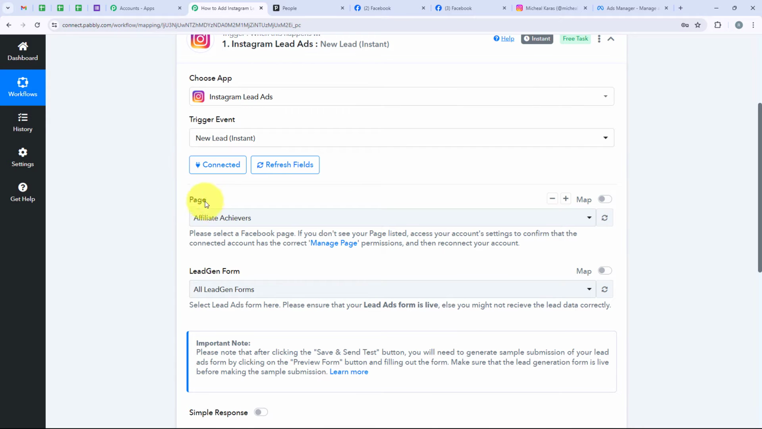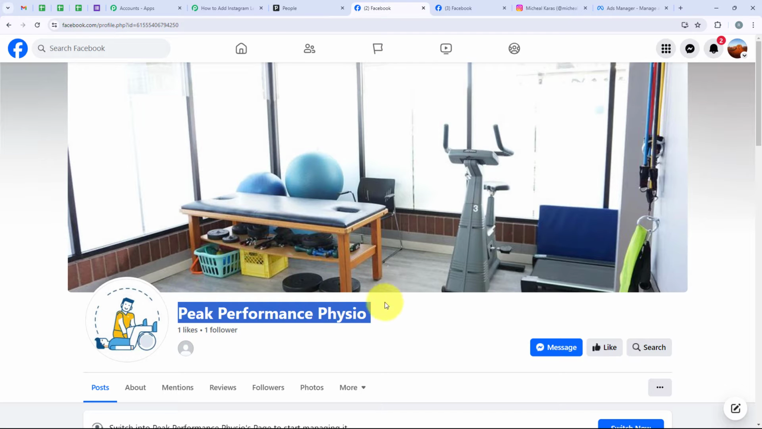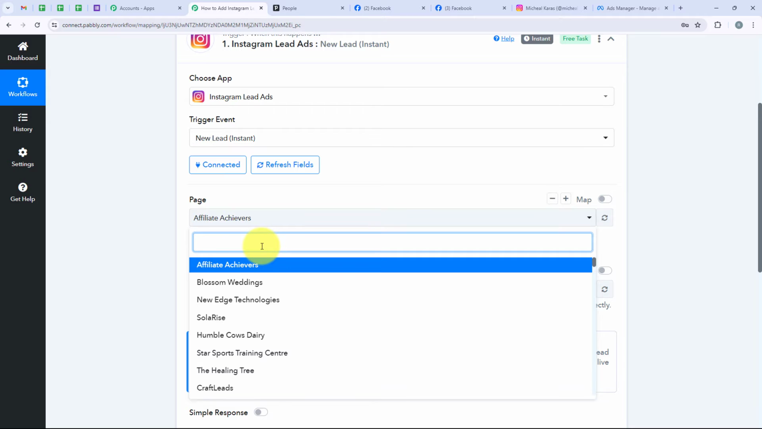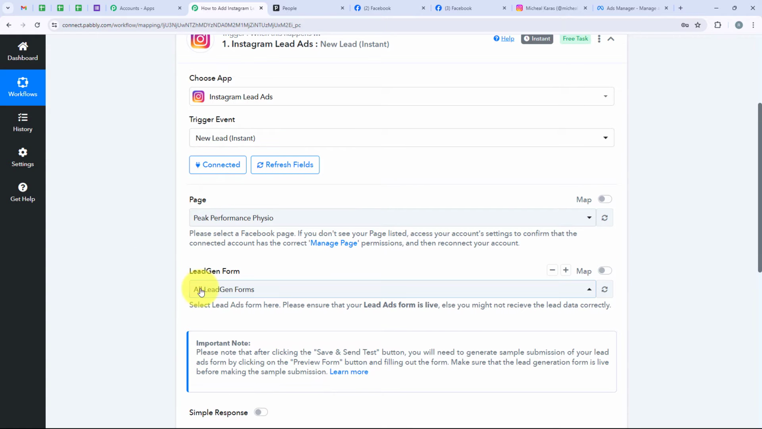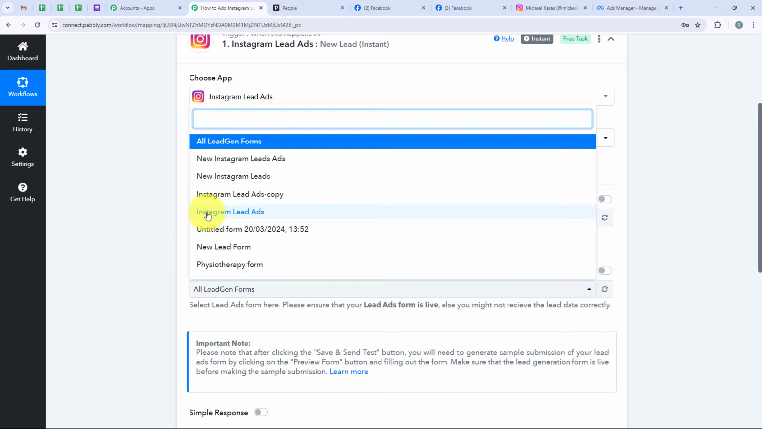And now it is asking me for the page and the lead gen form. As you know, the name of our page is Peak Performance Physio. So over here we are going to search for Peak Performance Physio and select it. And then for the lead gen form, we are going to select Instagram lead ads. I'm going to select this form because I want to create this automation for this form only.